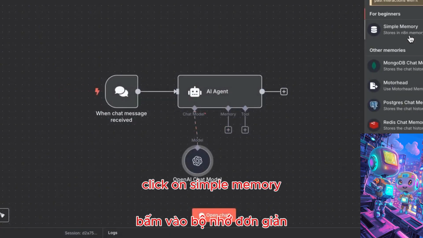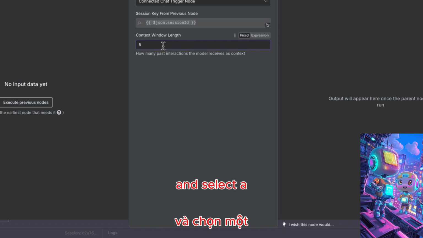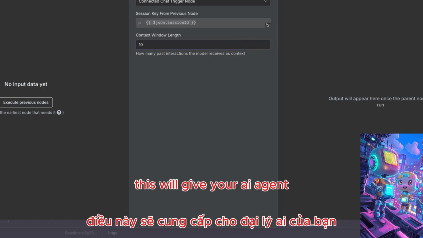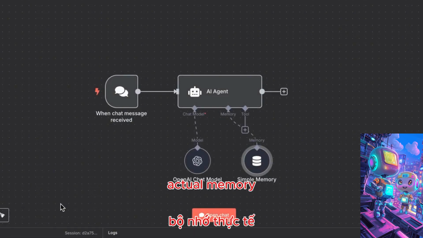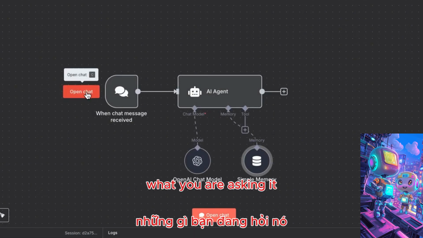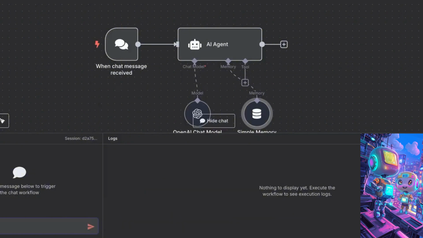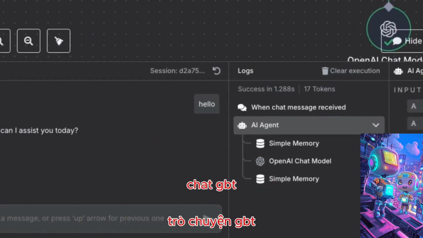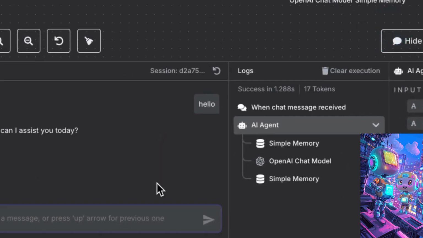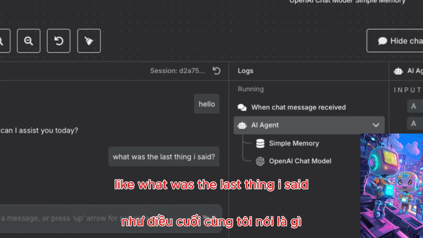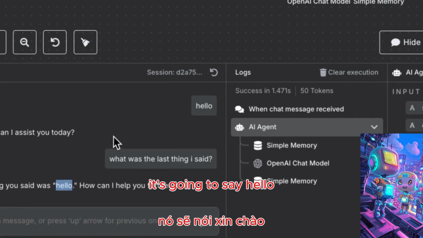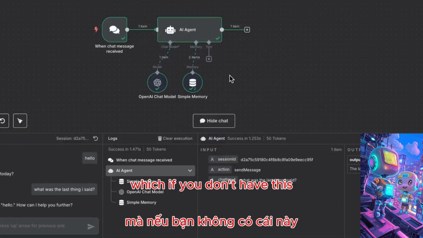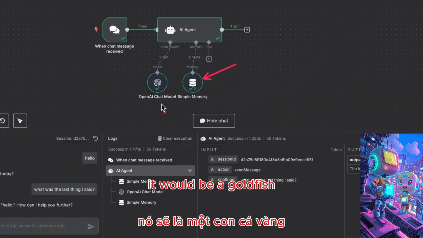Just click here, click on simple memory, and select a context window length of 10. This will give your AI agent actual memory so it remembers what you are asking it. So if I type a message here now, you can see that this is a normal ChatGPT basically. And it also has memory. If we ask it something like, what was the last thing I said? It's going to say hello, which if you don't have this module here, it would be a goldfish.